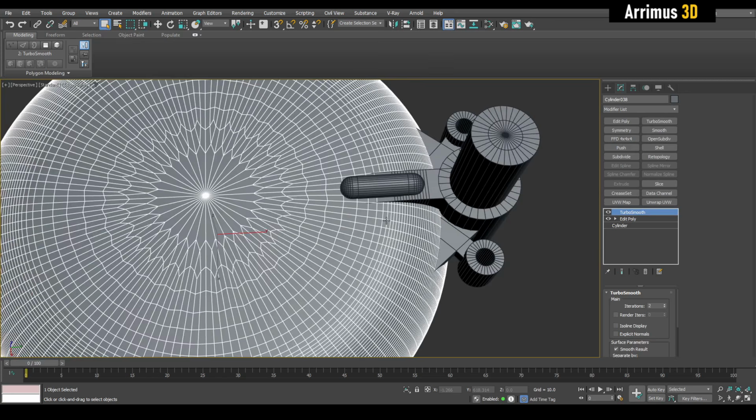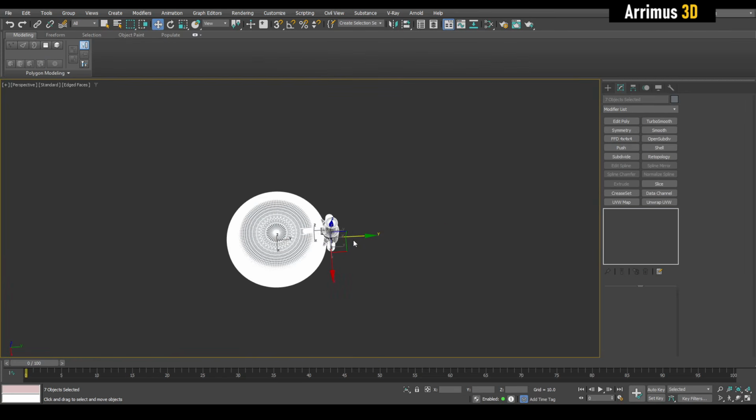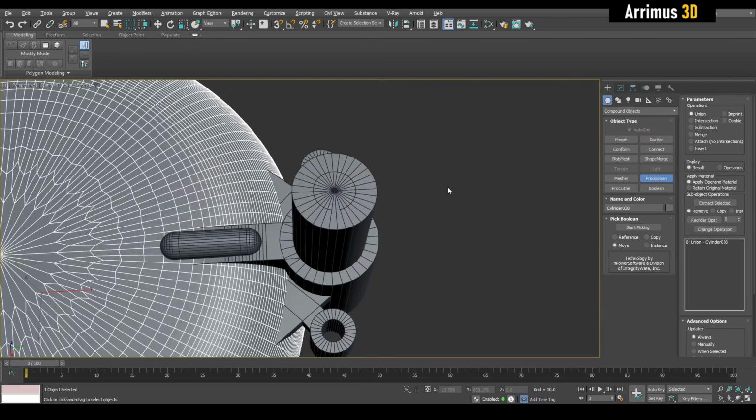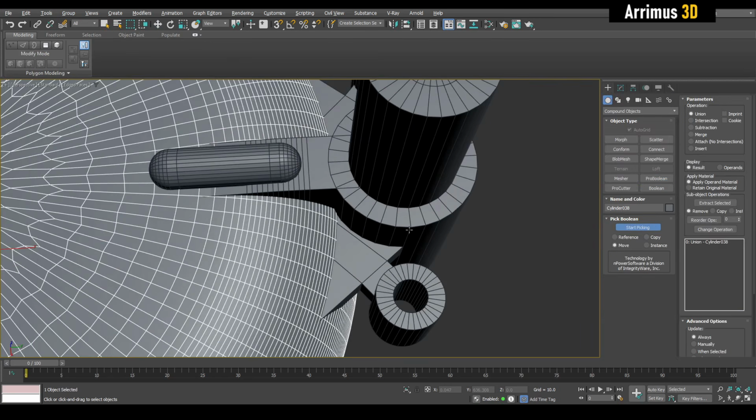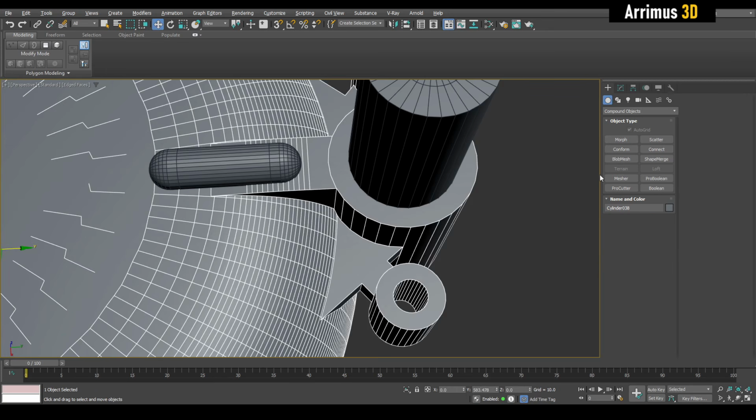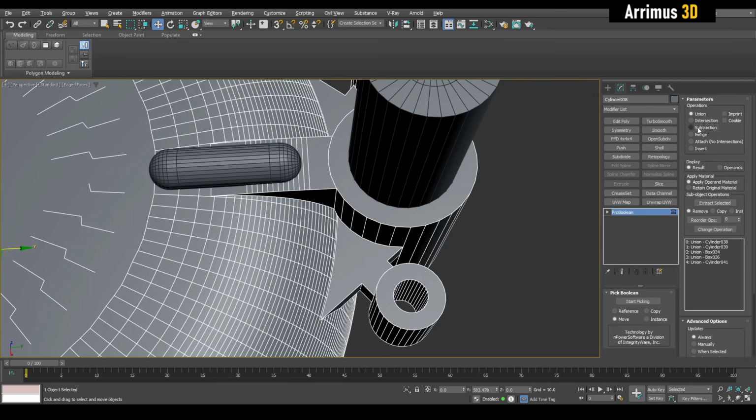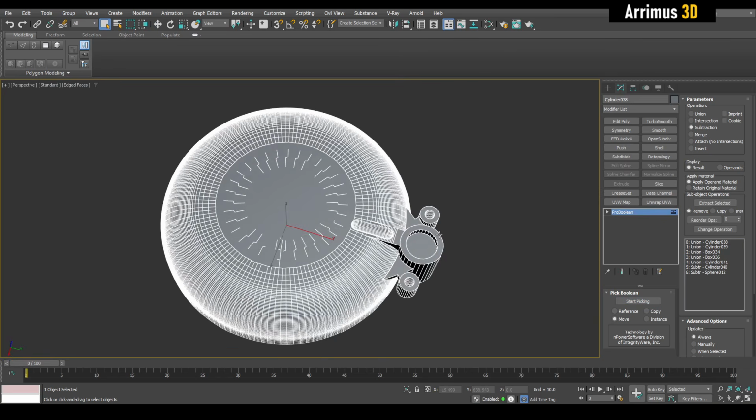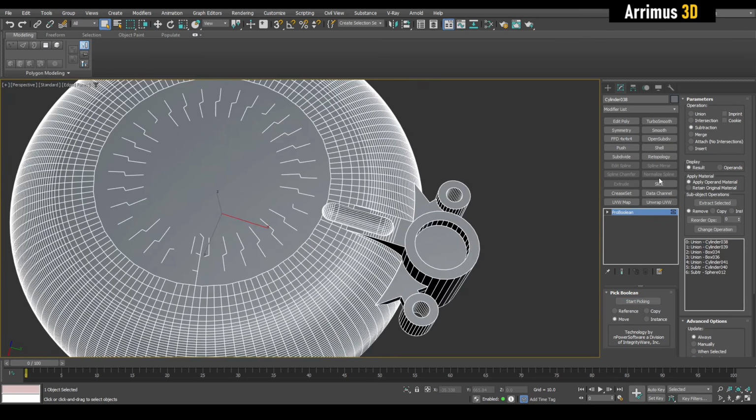So I'll go ahead and run the pro boolean. I could back this up just in case. And I will union. And then I will subtract. Alright, but to make it even more efficient, guys, you can also apply a slice modifier.